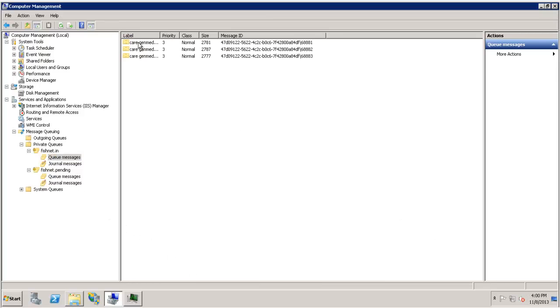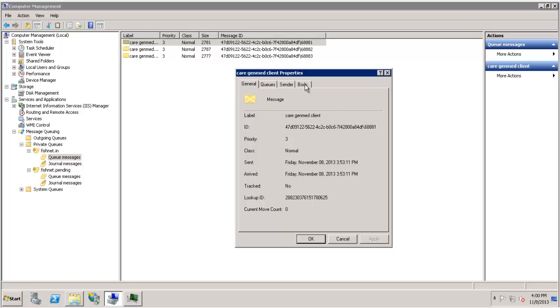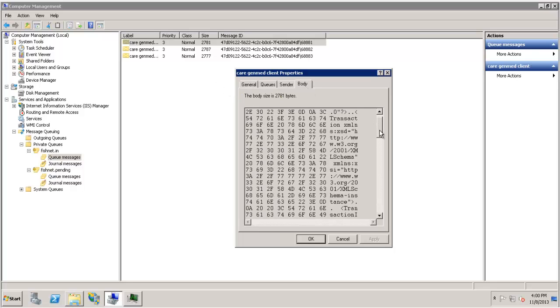We now see these records in the queue. I'm going to open up the first one. Looking at the data, we can see that this is Rebecca Nurse, and there's her user ID for the payload.